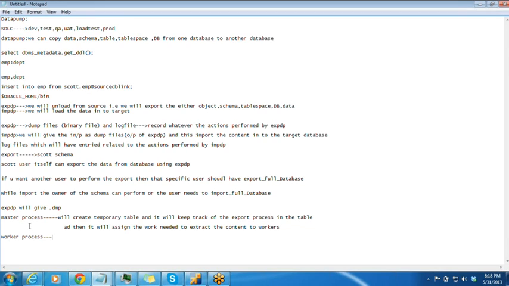And the master process will take care of the creation of the table and keep track of the progress, and also it will decide how much work needs to be done, and it will assign that work to the worker processes.